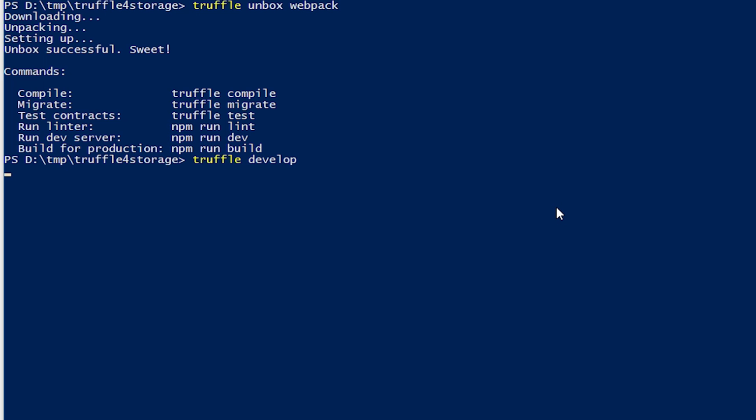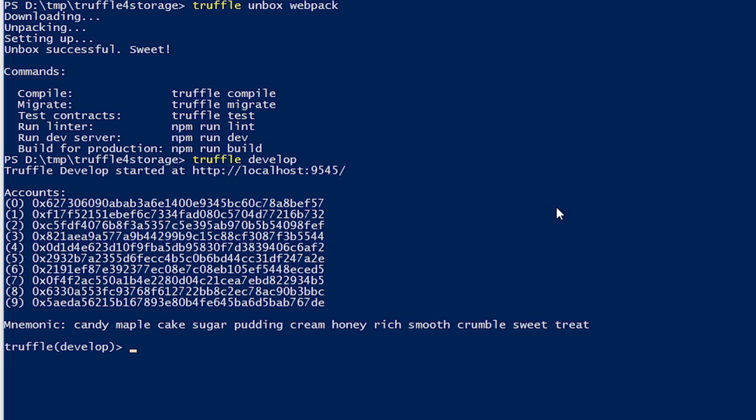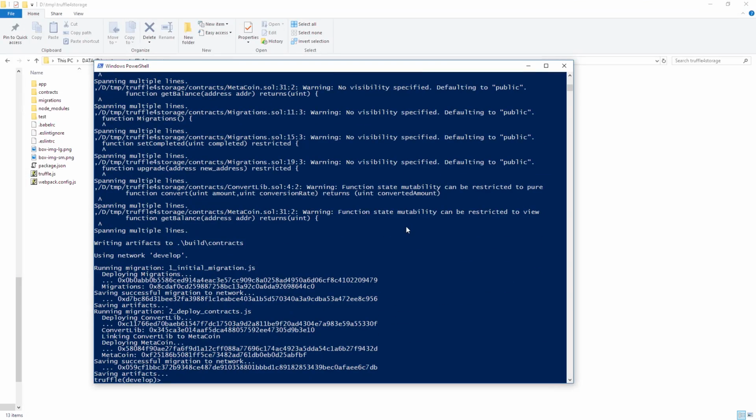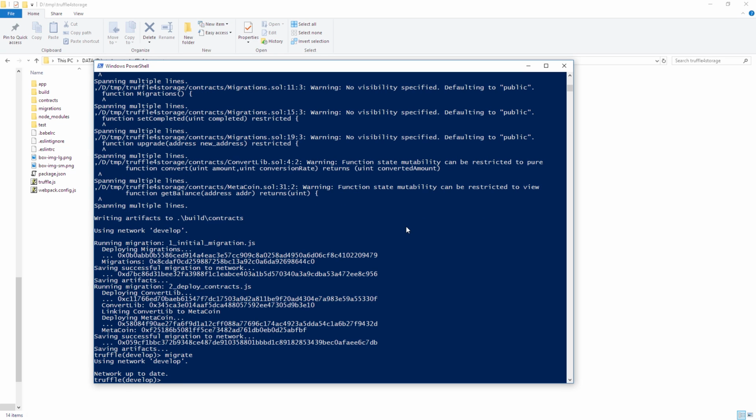And then it will open up what you maybe have seen before with TestRPC. It will give you 10 sample accounts, and you can, for example, do truffle migrate. I apologize, actually it's just migrate, but truffle migrate works as well.